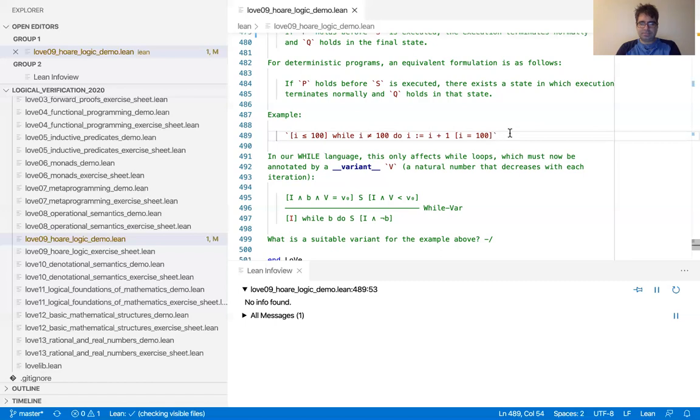Let's see. So the variant here is something that decreases with each call. So it would be maybe 100 minus I, right? Because your I increases, so you want to write minus I so that it decreases, but you don't want to go into negatives either. It has to be a natural number. That's the whole point. It has to strictly decrease, I should say. It's really strict. But that means 100 minus I should be fine.